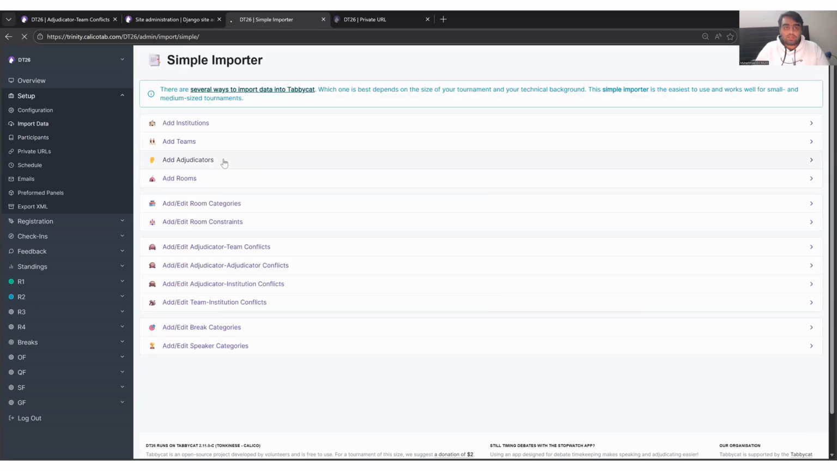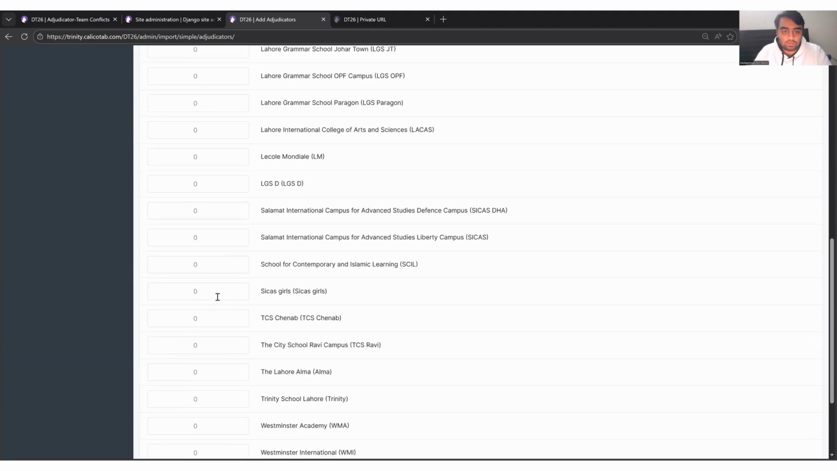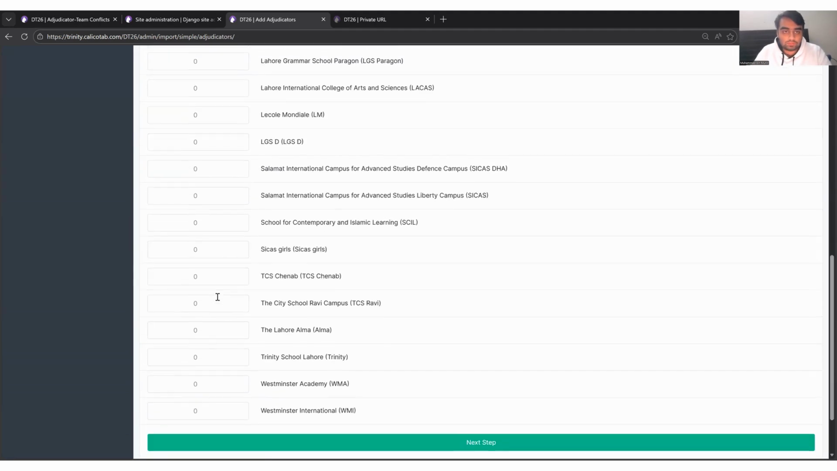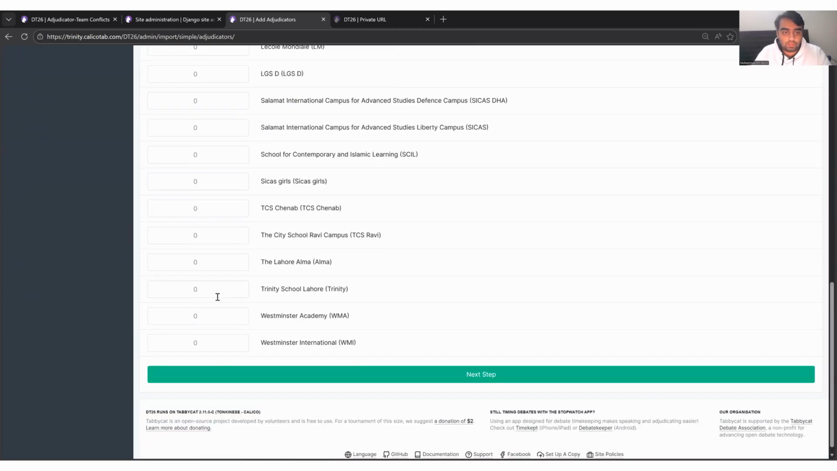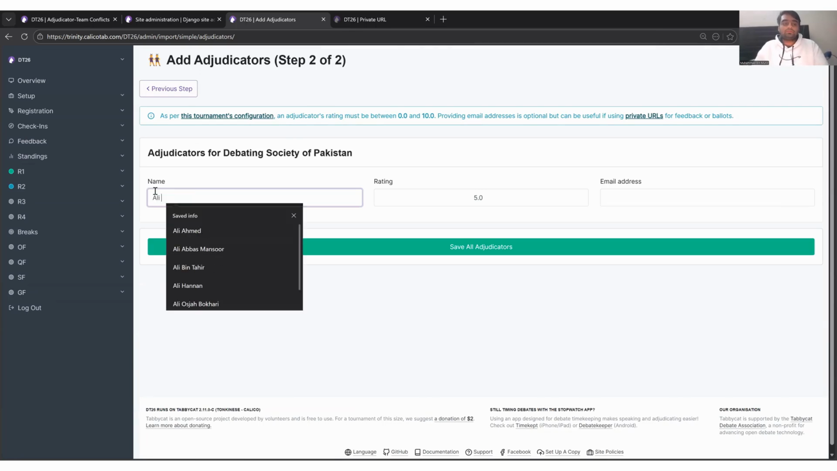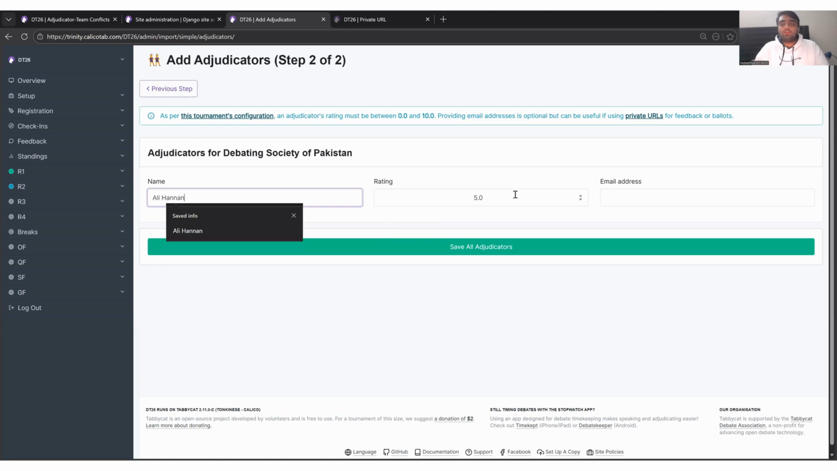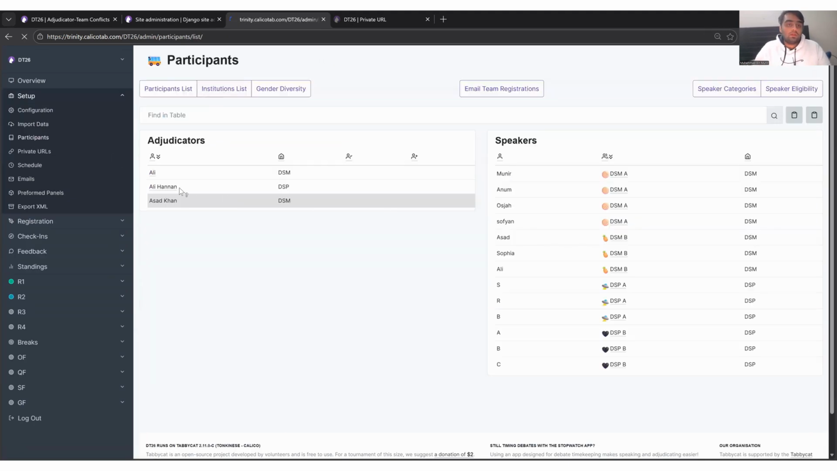Similarly, if I want to add adjudicators, I will go from here, select the adjudicators' institution. Where did DSP go? Okay, DSP. I can simply add an adjudicator. Here their rating will come, here their email will come, and I'm going to just save it. And as you can see, the adjudicator has been added. His institution is TSP, right?